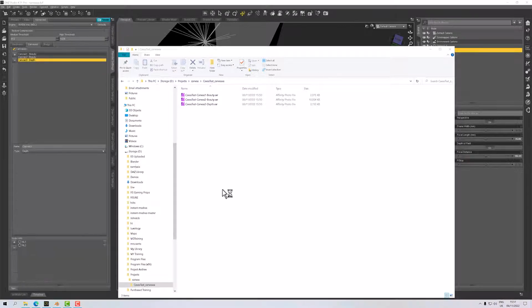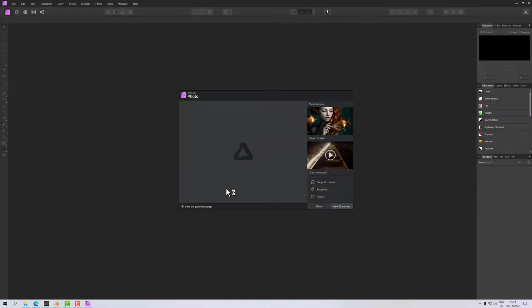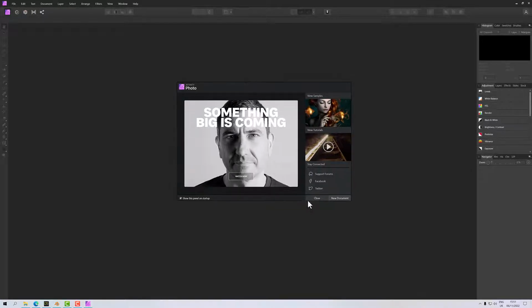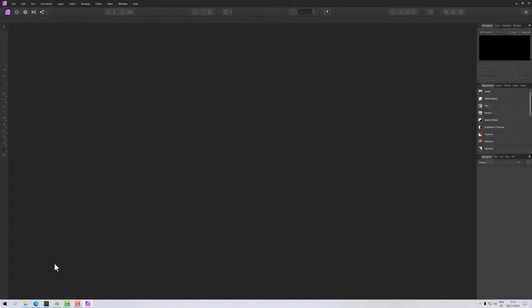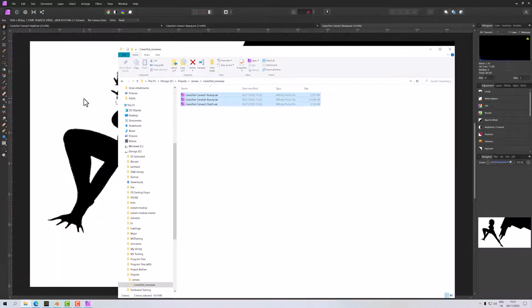Okay, so let me launch Affinity. Now, sorry, I don't have Photoshop. I don't know how to use it. I'm sure there are many people out there that know how to use that better than I. So, yeah, sorry about that. Not much more to say, really. But I'm just going to grab these and drag and drop them into Affinity.